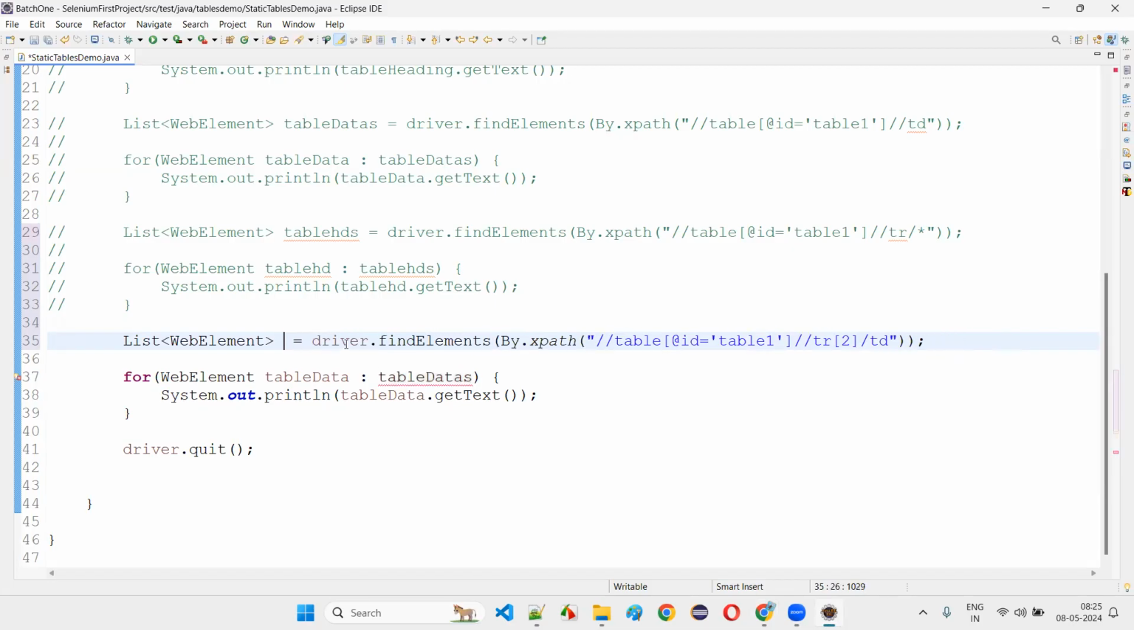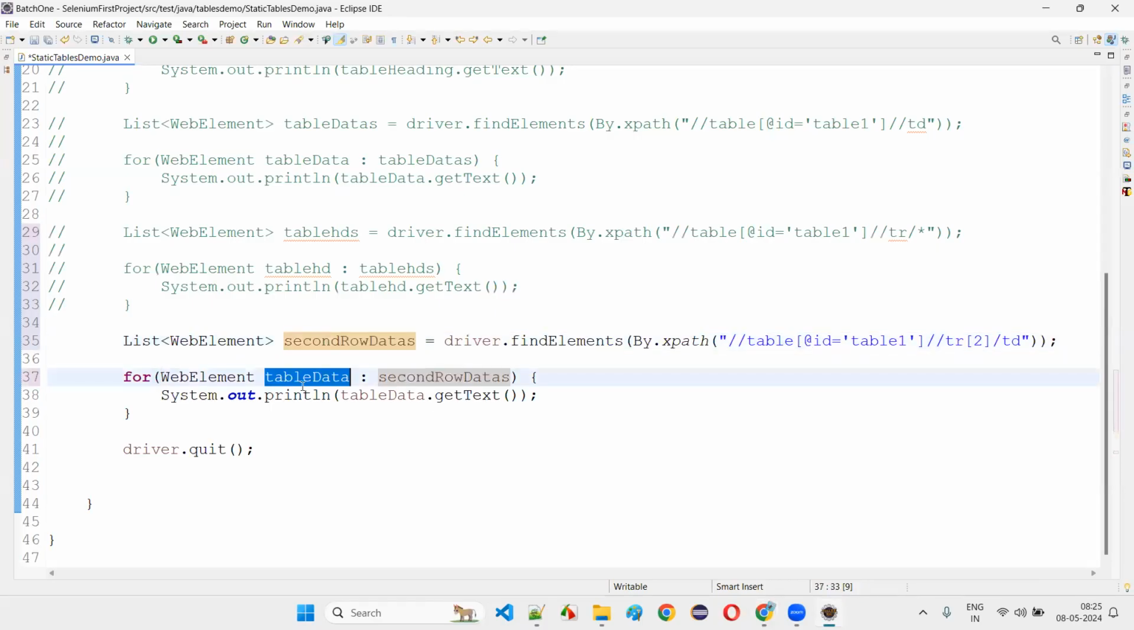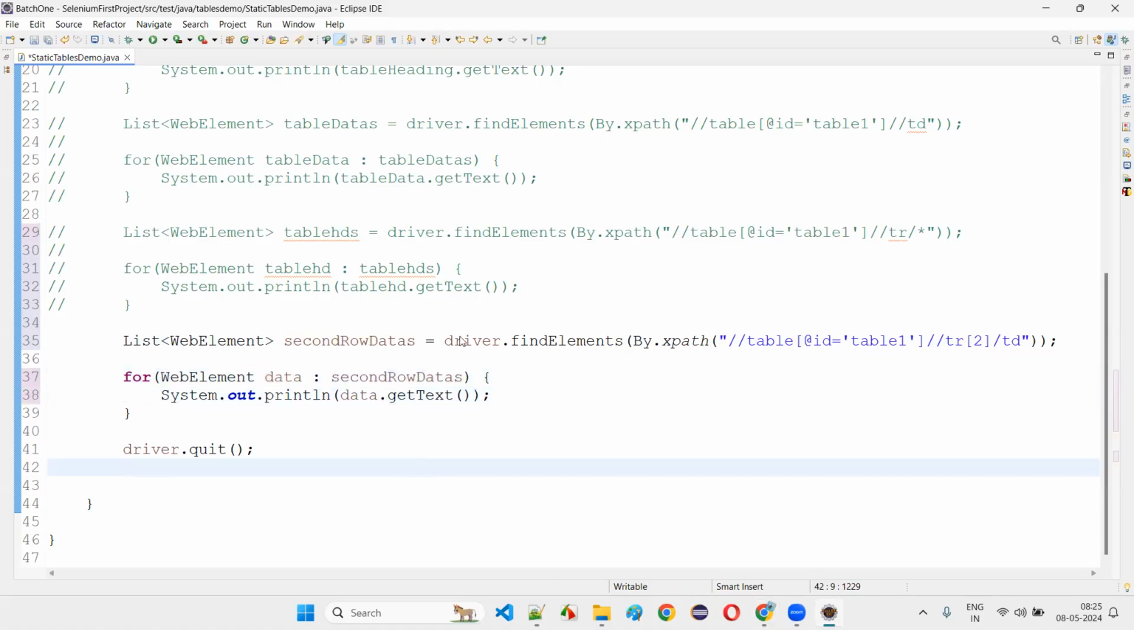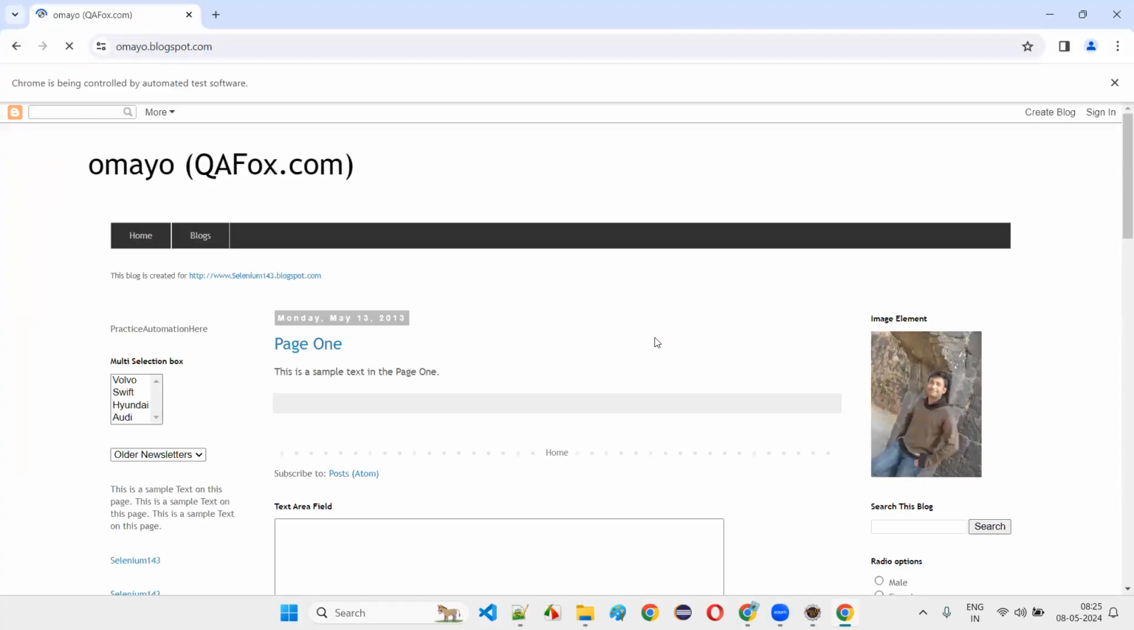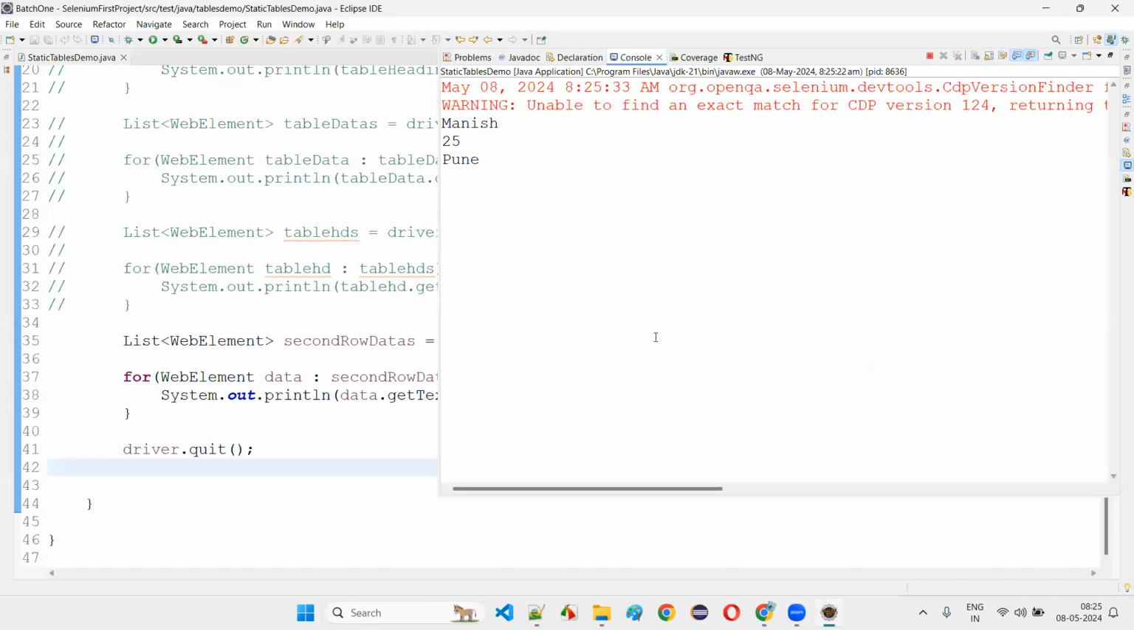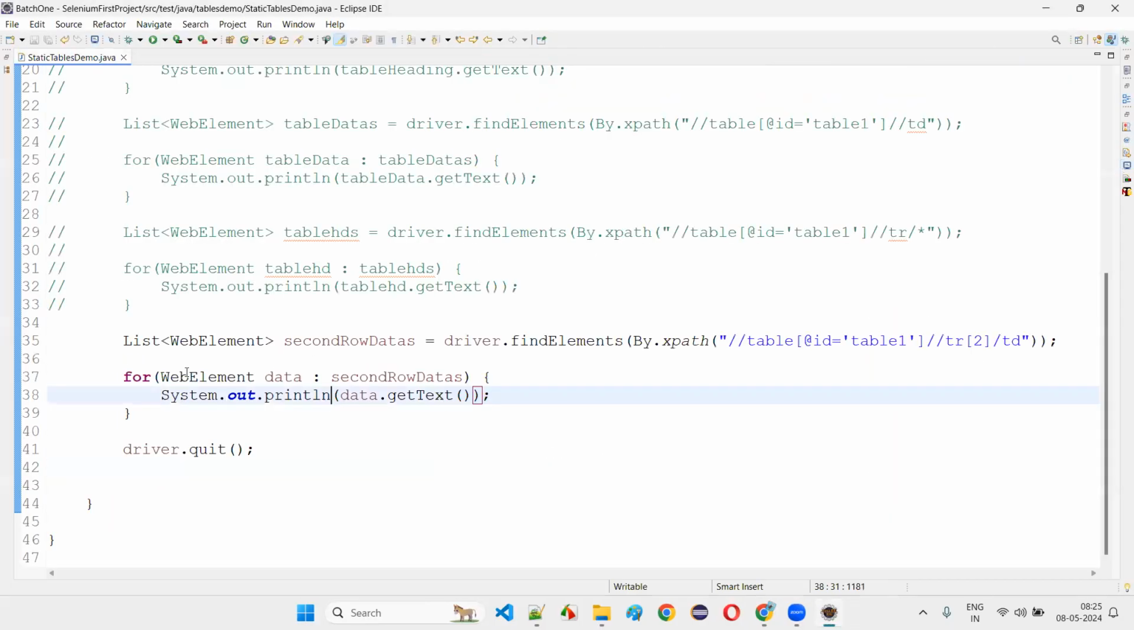Table second row datas. Data dot second row, dot get text. Run this code. Right click, run as Java application. Will we get Manish 25 Pune? Let's see. It's very simple, guys. This is what we have to do to understand. Almost there, guys. Manish 25 Pune should be printed. Yes, it's working fine.